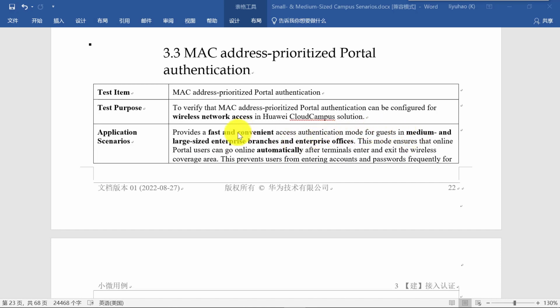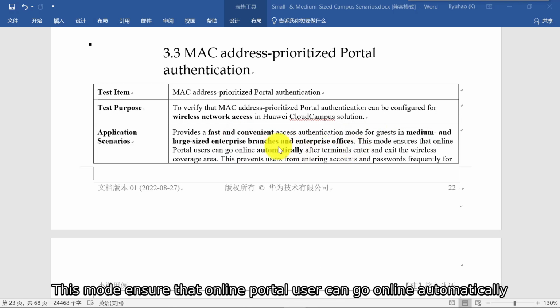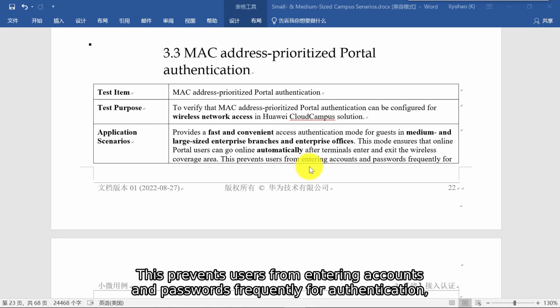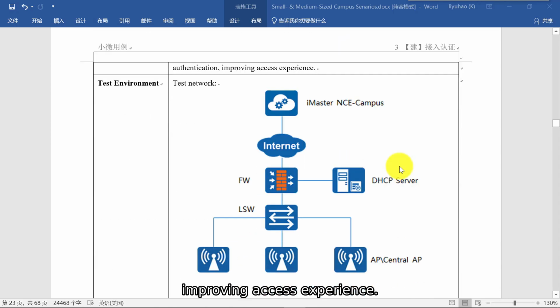medium and large-sized enterprise branches and enterprise offices. This mode ensures that online portal users can go online automatically after terminals enter and exit the wireless coverage area. This prevents users from entering accounts and passwords frequently for authentication, improving access experience.